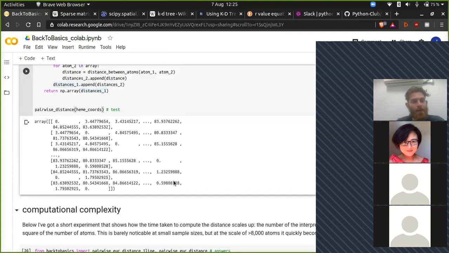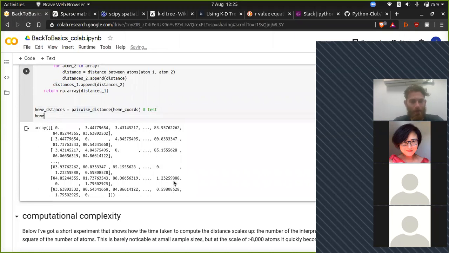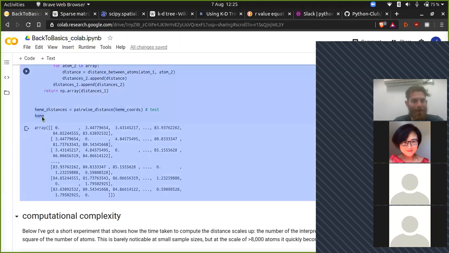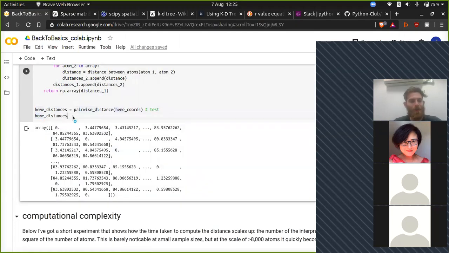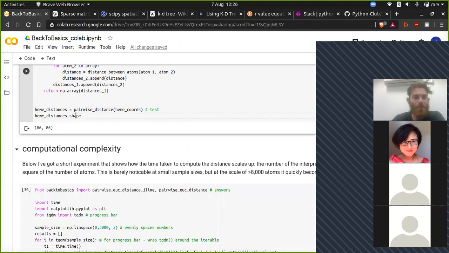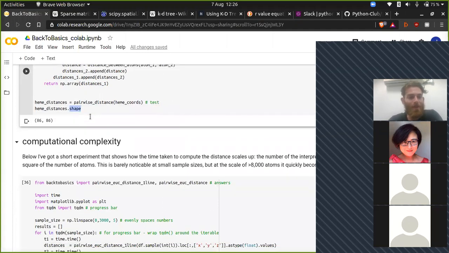Now we have this distance matrix. Let's save that as a variable. Let's call it heme distances. Yeah, with good spelling this time. So if we've done it right, it should be a square array that has the same number of rows as columns. So the acid test is to call .shape on it, and we get 86 by 86.